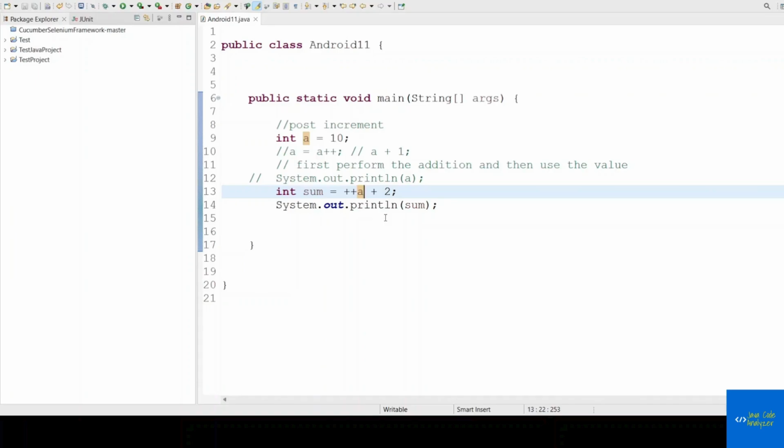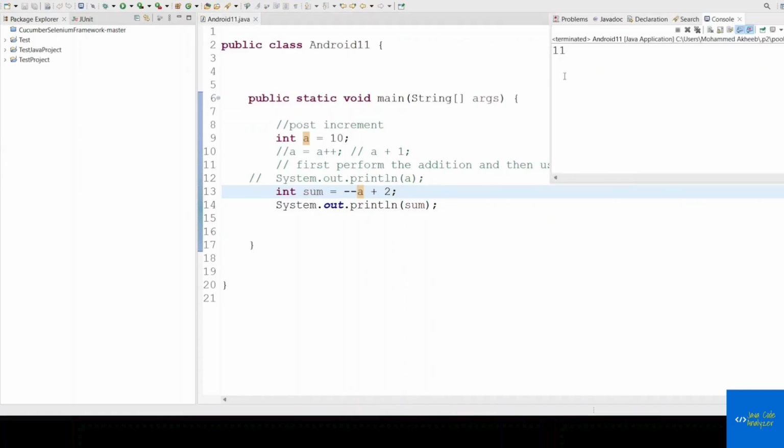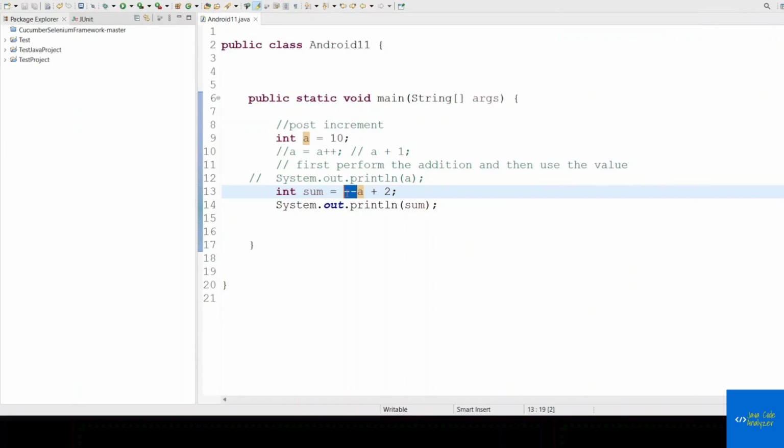Similarly, we have it with decrement also. This is pre-decrement, where first the value will be decreased, then it will be used. So 10 minus 1 is 9, and 9 plus 2 is 11. So the sum should be 11. But in the case of post decrement, how does it behave? It will use 10 plus 2, so 10 plus 2 will be 12. So the value will be 12.